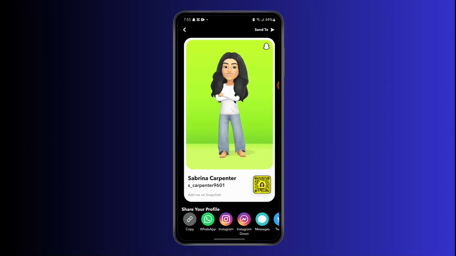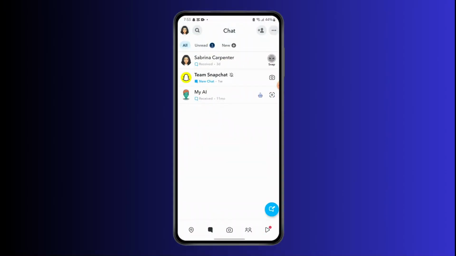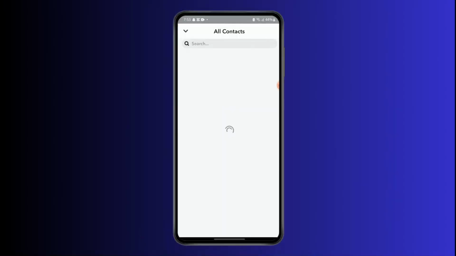Now, as you can see, there are different details of that person, but not their friend list. But what you can do is tap on this plus icon and then go to find friends. Now, all your contacts will be displayed.